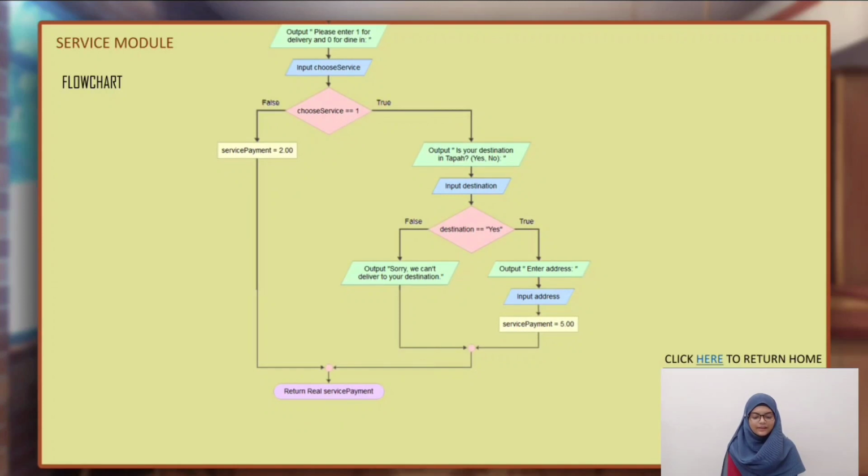The system will receive the input as destination, and if the variable is equal to yes, then the system will display enter address, and the user will input the information to the address variable. The service payment will be RM5. If destination is not equal to yes, then the system will display sorry, we can't deliver to your destination, and the system will exit. The module will end here.